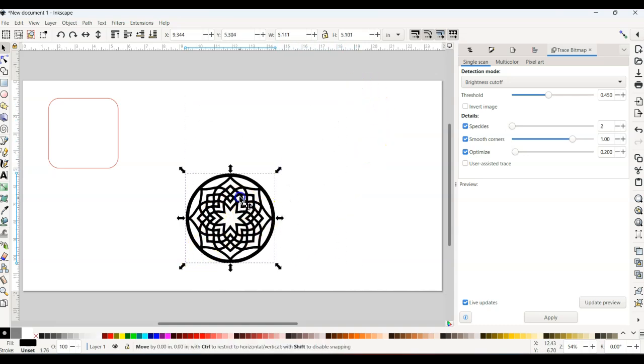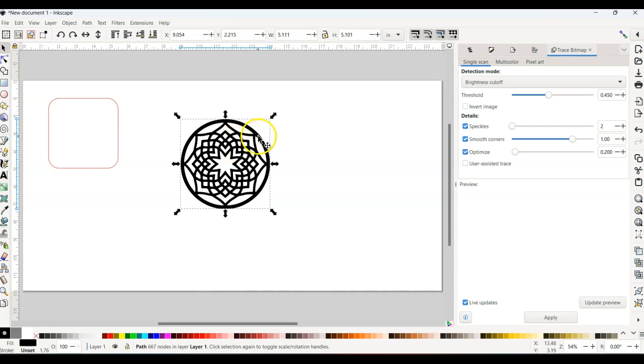Okay, now we need to check this. We need to make sure that this is not going to actually cut. I want this to be an engraving, not a cut, because if I were to cut this, it would just be one big hole. And I'll explain that one-on-one if you have questions about that.